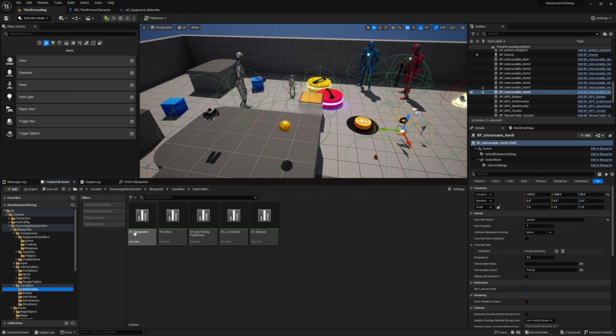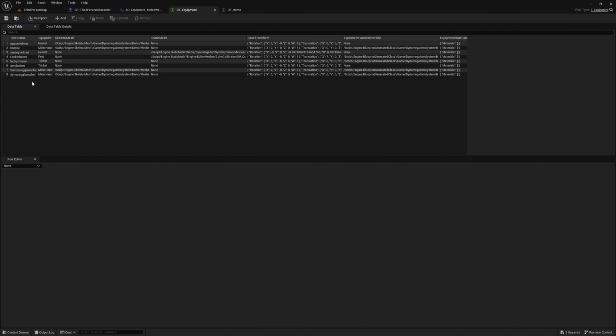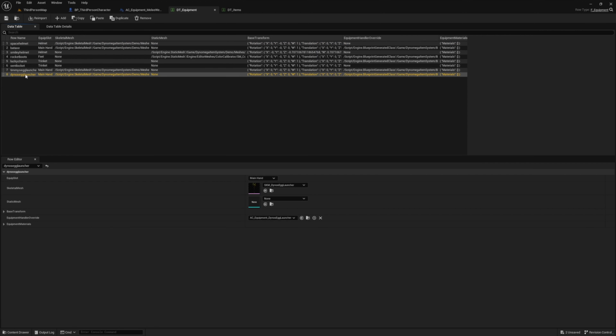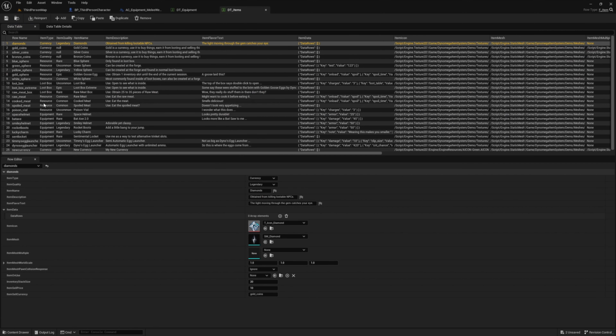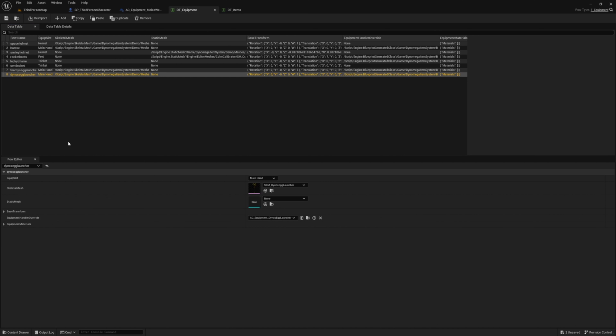Now for the equipment system, let's start off with talking about how you add equipment. Head on over to the Blueprints, Variables, Data Tables folder and open up the DT_equipment and DT_items data tables. As you can see, our equipment table comes with a handful of examples, and for each item in our equipment data table, we have a row with the same exact row name in the item data table. This shared row name is important as this is the common link between the two systems.